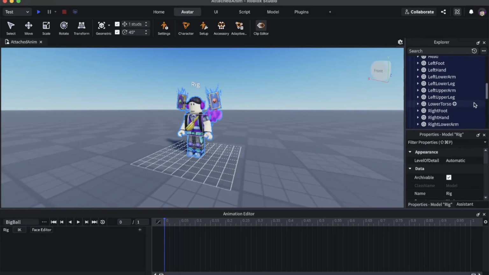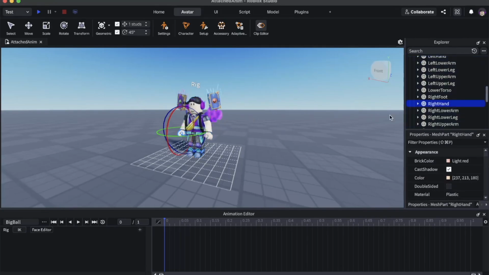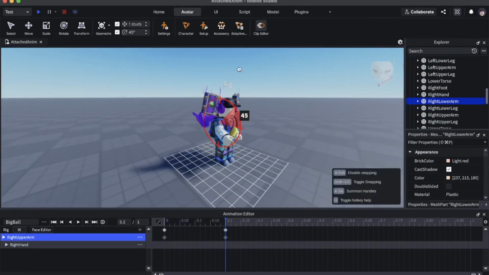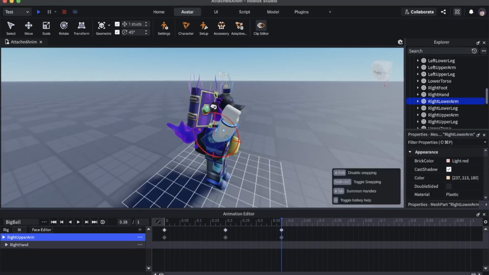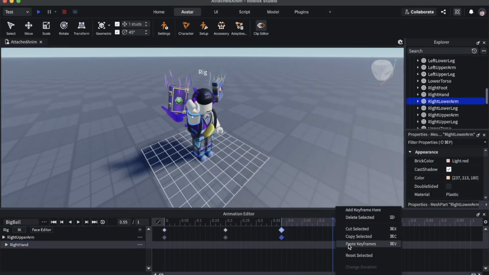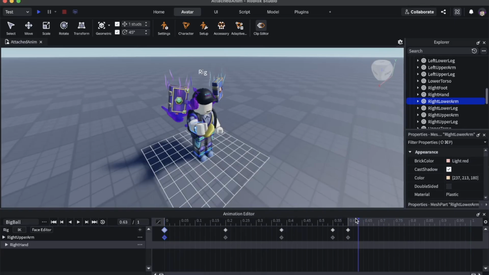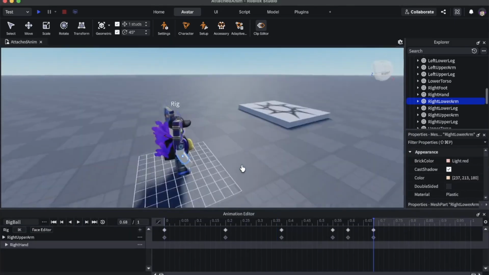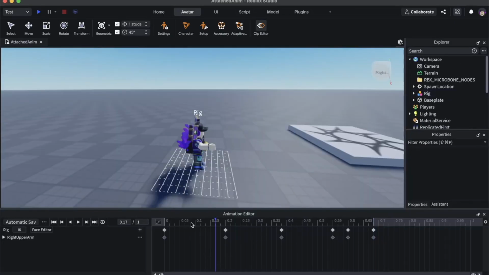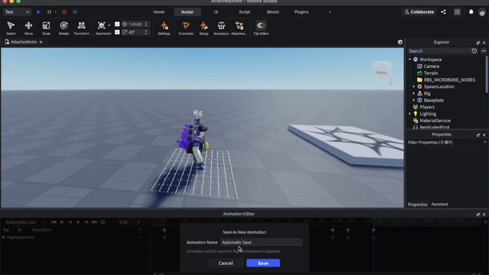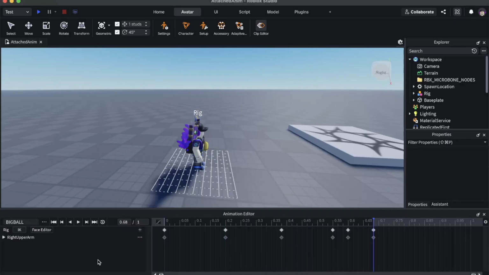Now let's create a simple throwing animation. Raise the right arm up, like the character is charging power, then quickly move the arm forward like he's throwing something. Keep the animation simple and smooth. You don't need anything complicated for this setup. Once the animation looks good, save it again just to make sure everything is stored correctly.